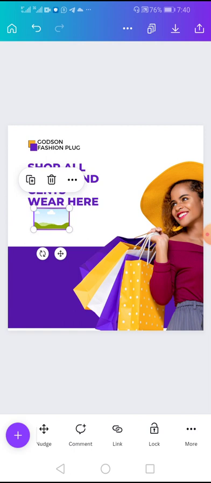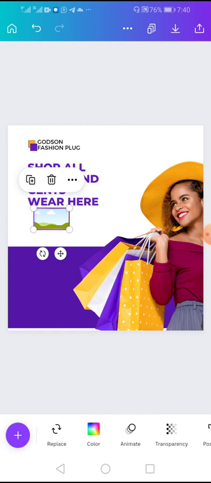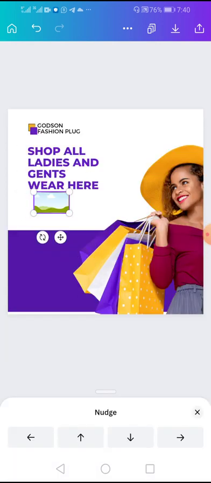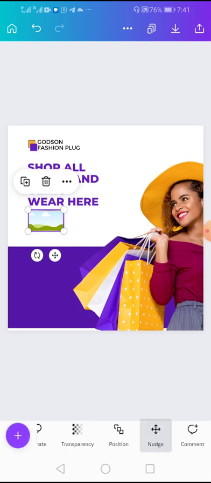Let's use the nudge to bring it here, this left side. You see, always spot the dotted lines. If it is aligned, you see it's aligned. Okay, so now let's bring it down. Now you have something like this.